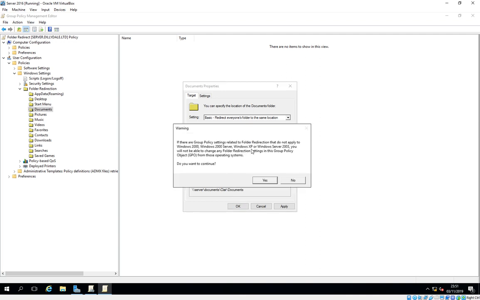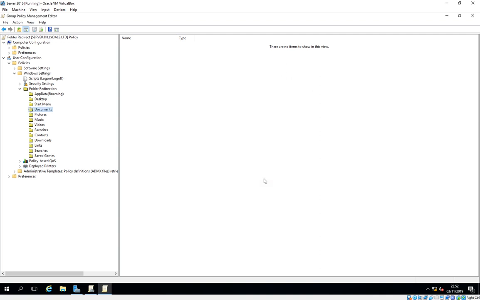and it reminds me that you need quite a modern version of Windows for this to happen. That's because they changed the names of the libraries after XP, and we've just used the Windows 10 style, Windows 8 style settings. So I'm quite happy with that. I will continue quite happily, and that's done it for documents.